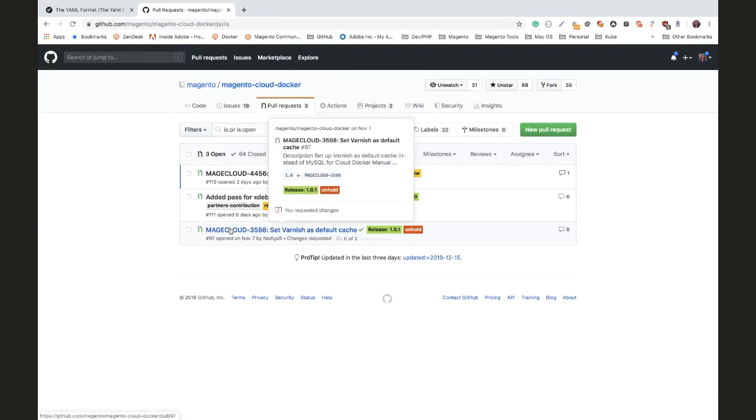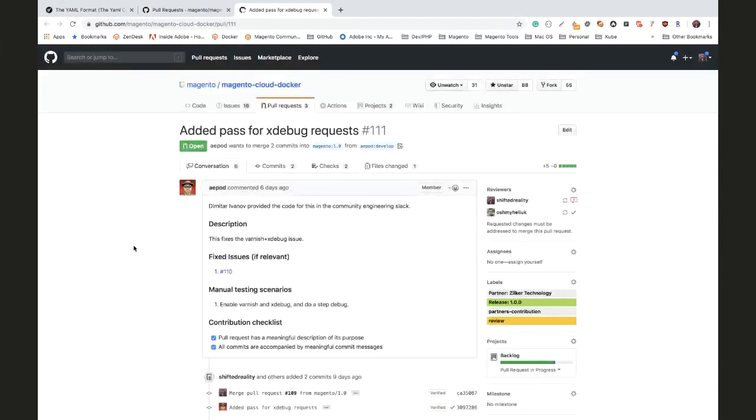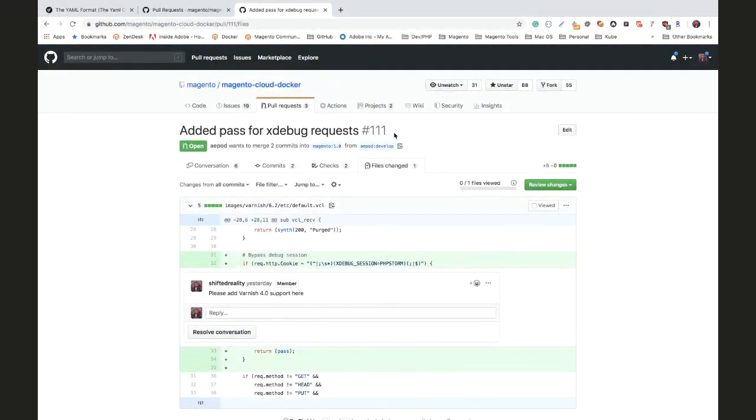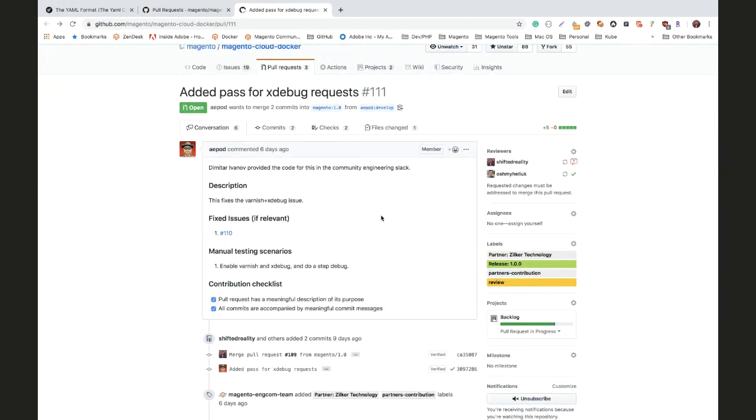So we have a big, important item: set Varnish as default cache. It is being developed by Nadia, who is from our team. And we also have a pull request from the Zilker tech guys regarding adding the xdebug proxy path to Varnish. It is looking good. The only thing that I requested is, because we support 2 Varnish versions, I would ask you to update it and add the same snippet to the VCL file for Varnish 4.0. Yep, I'll add that to the PR. Yeah, cool. Thank you so much.